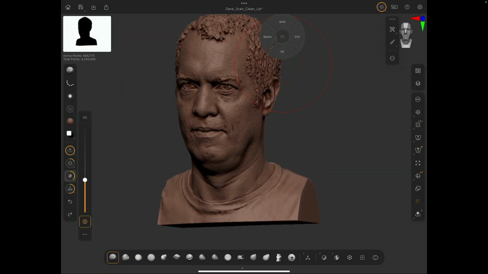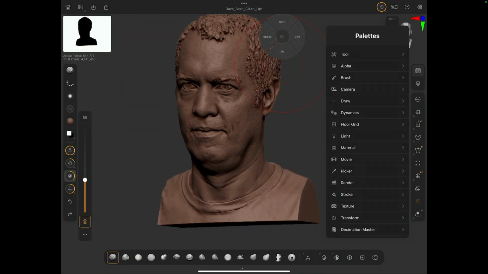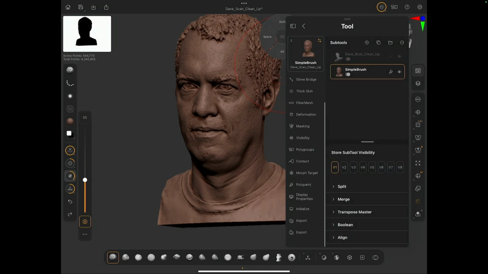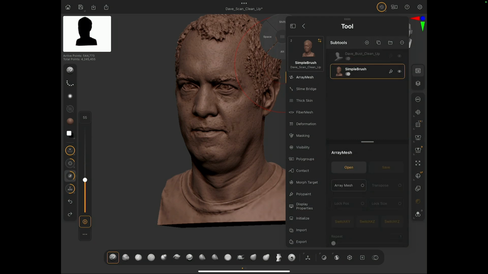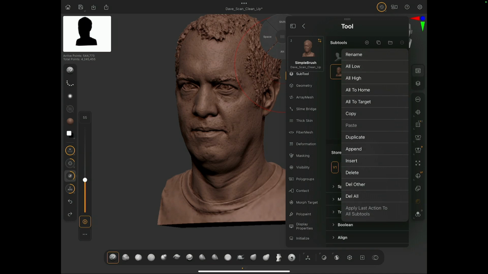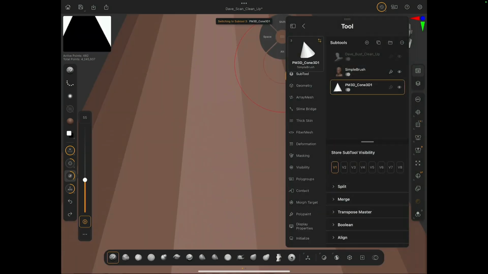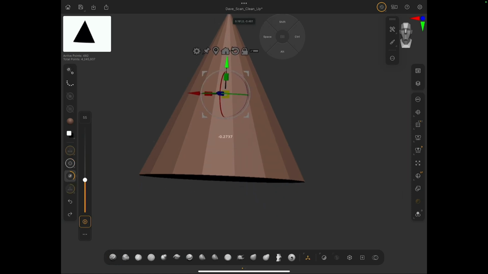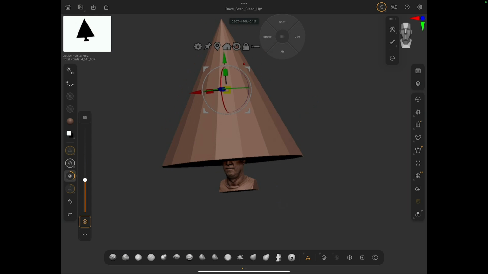The next part is on the right-hand side, which is where all of the palettes and stuff live. Anytime you're inside of ZBrush, you have a lot of familiar tools with you. So we have Array Mesh, we have Slime Bridge, Subtools, all the fun stuff. And it's really easy to come in here, up at the top, and say Insert a new primitive. I can use my two fingers to pinch and zoom. And then down here at the bottom, we can open up our nice little gizmo.